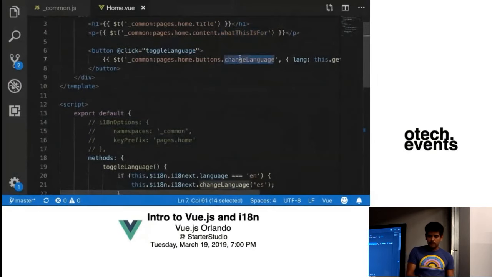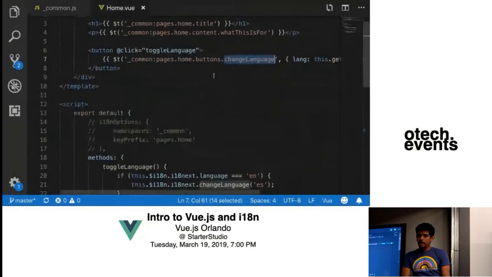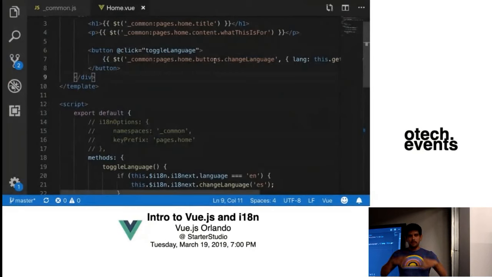But what's cool about this particular dictionary definition is that change language accepts a parameter. And the parameter is lang. So as a second parameter that you can pass to this global T function is an object with key values. And those key values will get interpolated into that string and then outputted. So that's what we're doing here.